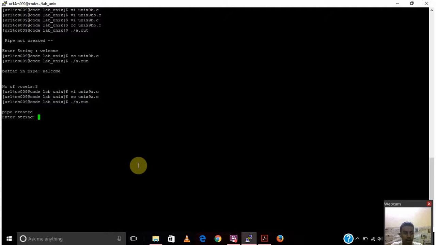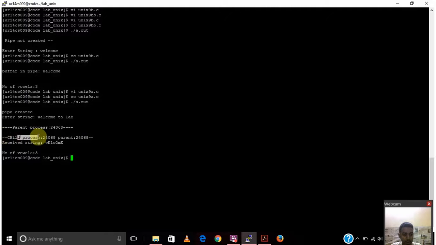So my pipe is created, and I have to enter my string. Say, welcome to lab. My parent process is created with process ID 24068, and this is my child process ID. Its parent is the same, this is the parent process ID, and this is the received string in uppercase form. So the number of vowels is 3.